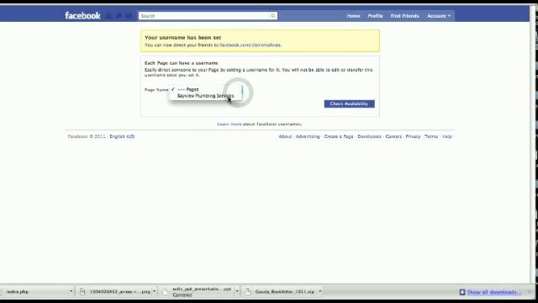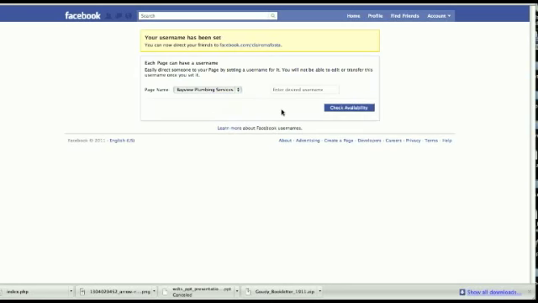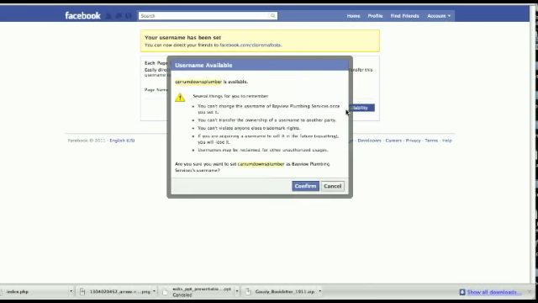So the page we want to choose a username for is Bayview Plumbing Services, and the username we have agreed on is Carrum Downs Plumber. Okay, before I go into why we've chosen this username, I'll just show you how to move on from here. So Carrum Downs Plumber, and then check availability. So now the message pops up, Carrum Downs Plumber is available.